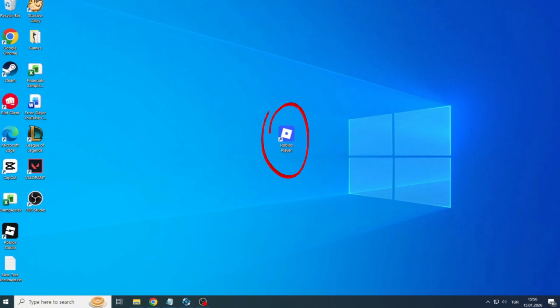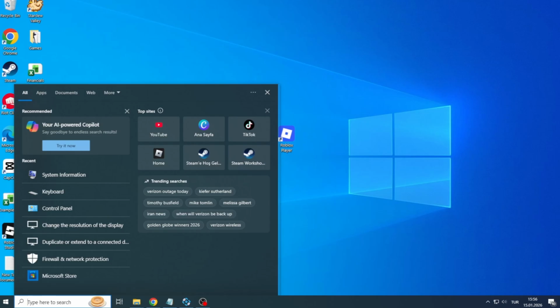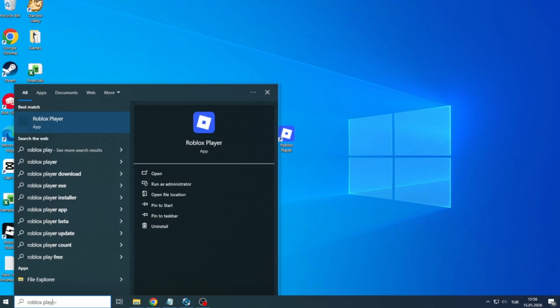First, find the Roblox Player application. If it's not on your desktop, you can find it by typing Roblox Player in the search bar. After finding the Roblox Player, right-click and select Open File Location.